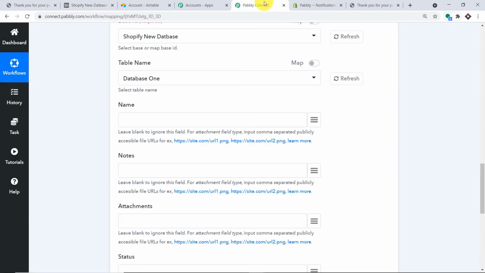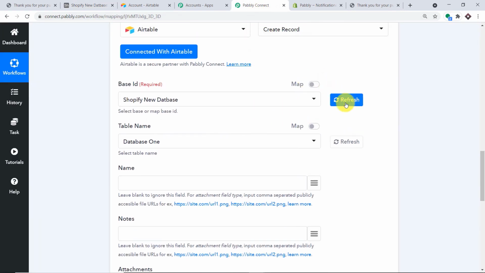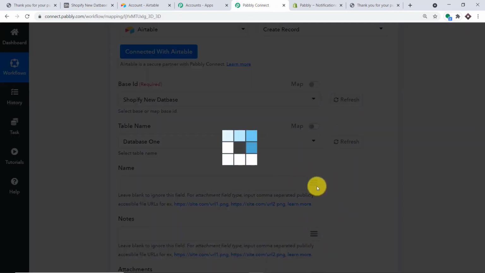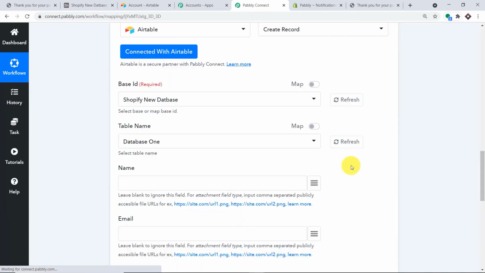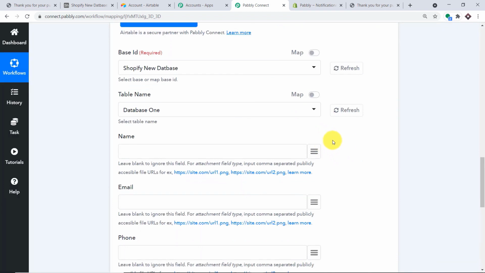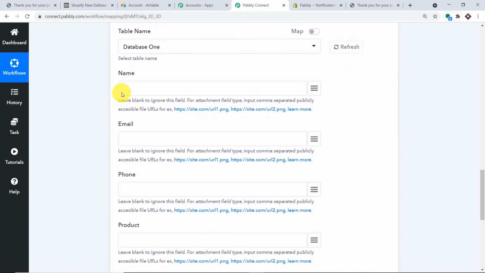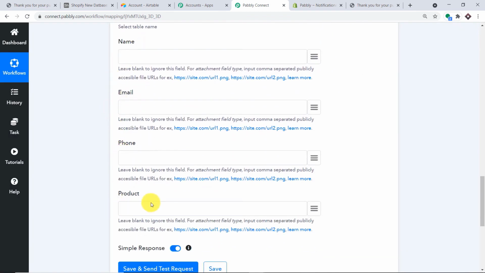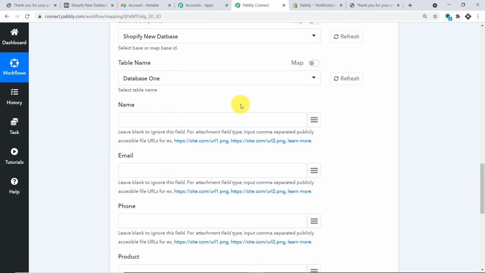Okay, so let me just go to Pabbly Connect, and let me just refresh this once again, because all the fields have to be changed. Okay, so I'm refreshing it. Okay, so as you can see, the new fields are termed as name, email, phone, as well as the product. So let's start mapping. So let me introduce you to this button. This button is called the mapping button.